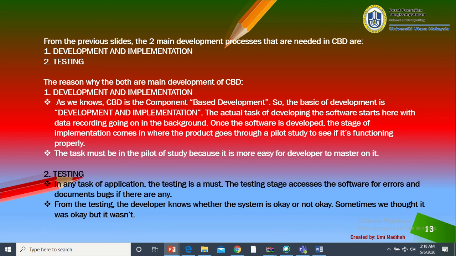The actual task of developing the software starts here with data recording going on in the background. Once the software is developed, the stage of implementation comes in, where the product goes through a pilot study to see if it's functioning properly. The task must be in a pilot study because it's easier for the developer to master.